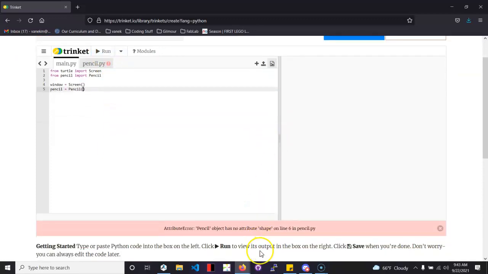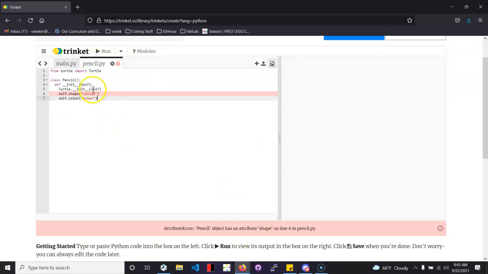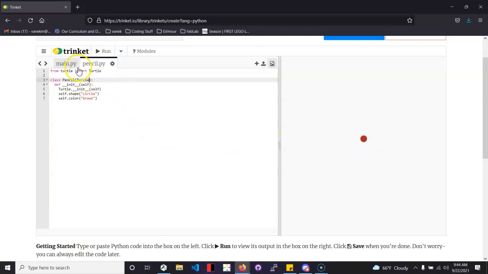And if I run this, we have errors. Has no attribute shape. Really? So it's not inheriting the turtle command, so I need to say turtle in the parentheses here. So it inherits all the things from turtle. Okay, so now if I run this, now we've got a brown circle, which is what I wanted, and we have the window, no errors, so we can start to do the next couple things that we need to do.